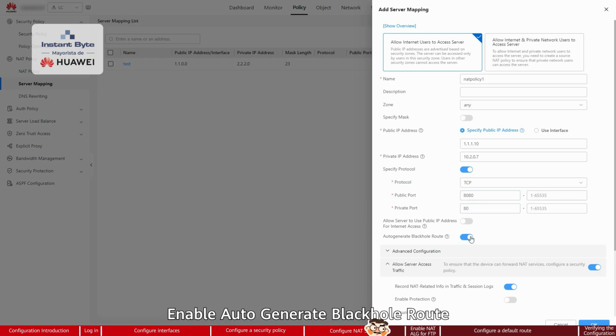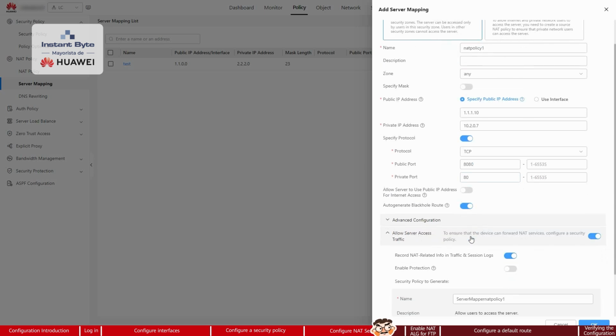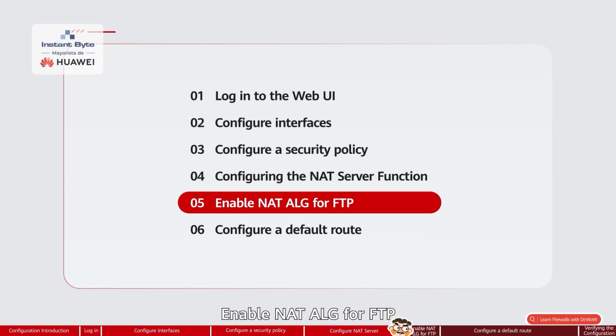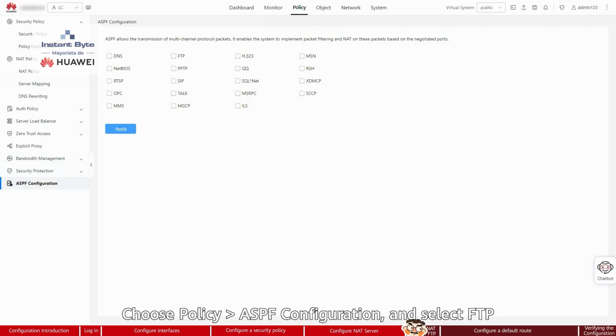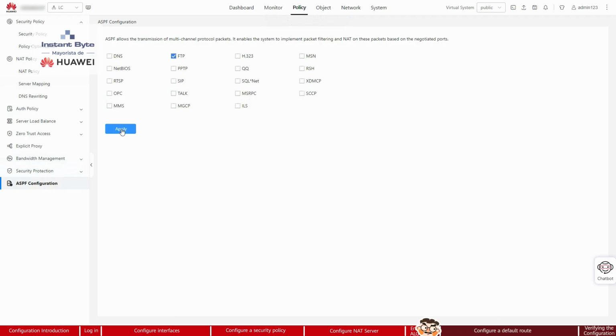Enable auto-generate black hole route. Enable allow server access traffic. Enable NAT ALG for FTP. Choose Policy > ASPF Configuration and select FTP.